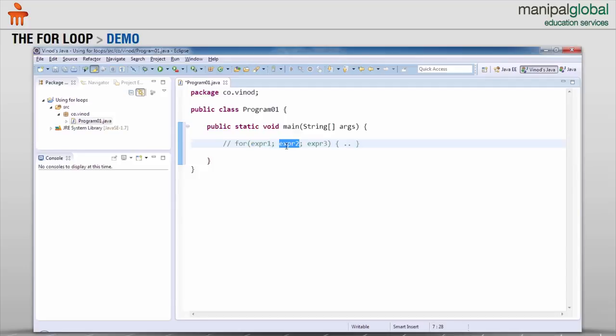The second one happens to be a condition that decides whether the loop should be executed or not. This is supposed to be a Boolean, and unlike C or C++, you cannot use a number to decide that. It has to be a Boolean. If it is true, the loop block is executed, and if it is false, the loop is skipped and the next statement is executed. The expression 3, which is again optional, is generally to control the loop navigation, like incrementing or decrementing a loop variable. However, you can keep any kind of statement over there.